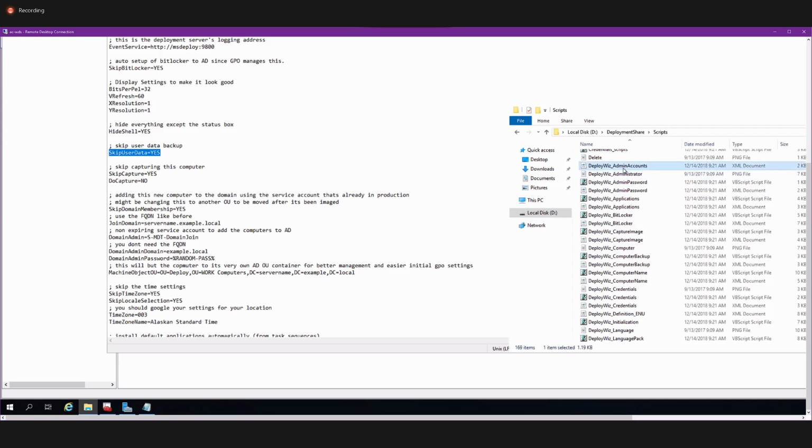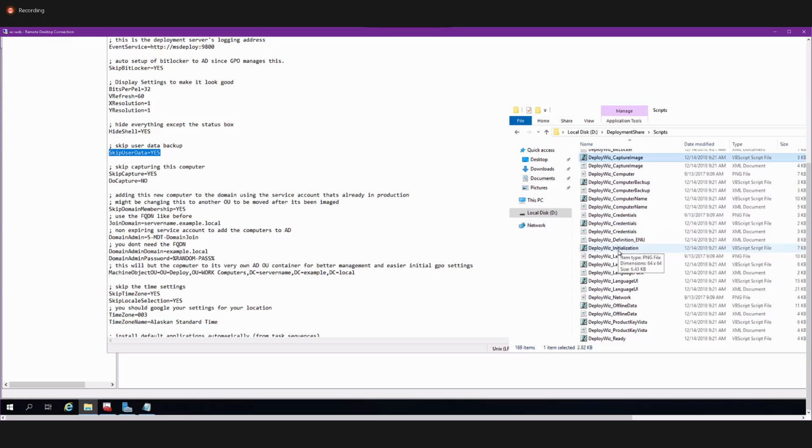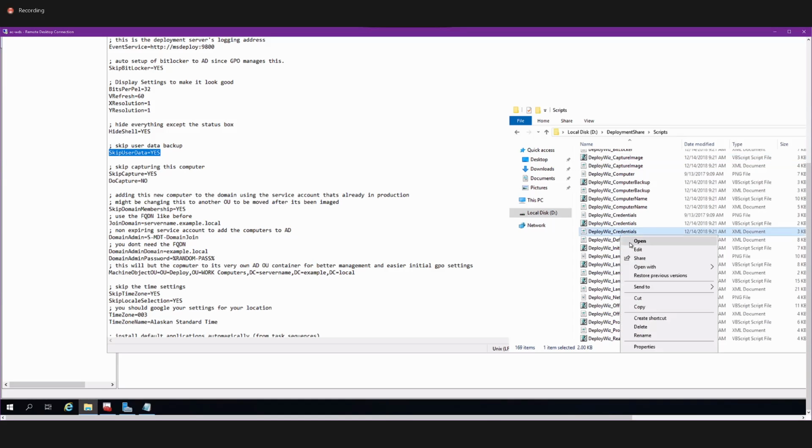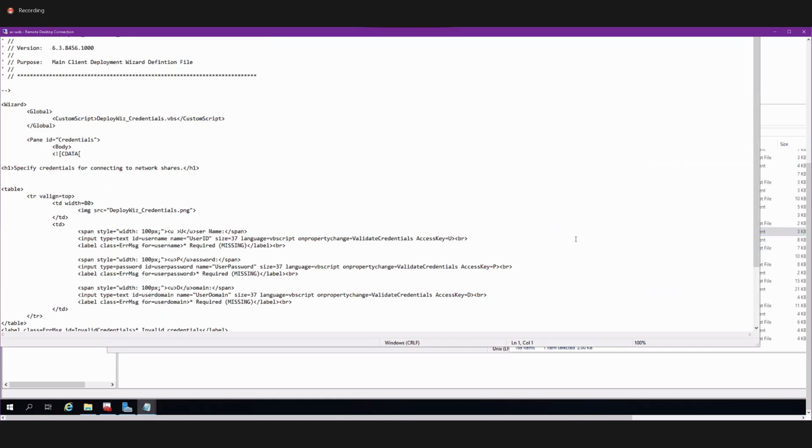So here's the deploy admin accounts, wizard, application, BitLocker, capture, these are all related to the wizard. And these are all also customizable, by the way. You don't necessarily have to run them the way they are; you can customize those files. And here's a blow up of it.